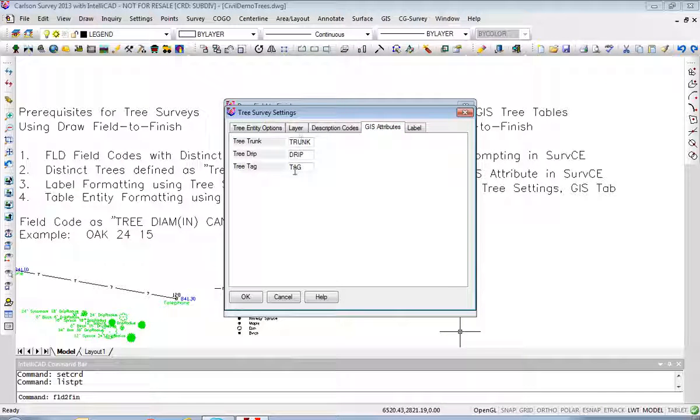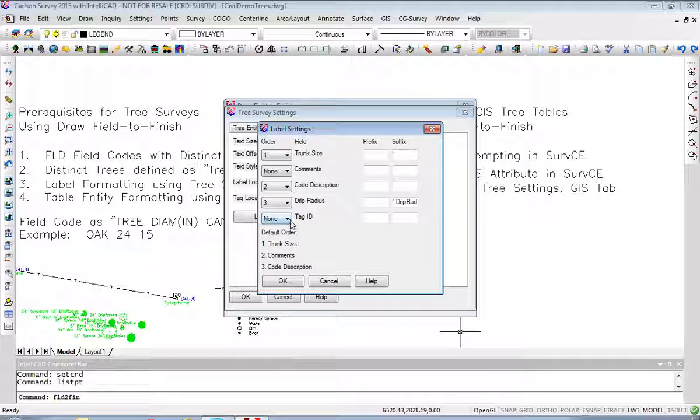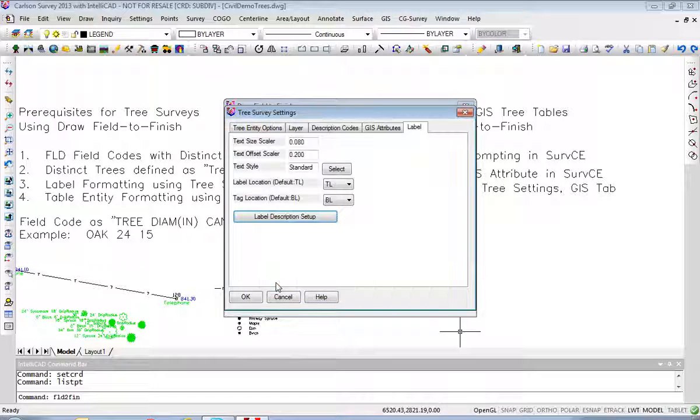Notice that we've matched these items back in SurvCE, but we're going to do something different in label because we have a tag that we want to label, and the tag will label first, and then we'll label the trunk size second, the tree type or code description third, and the drip radius fourth, and we've specified the suffixes to use for the trunk size, diameter, and a drip line radius. So we hit OK. So that's all set up, and we're good to plot.